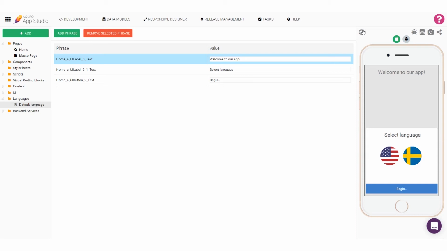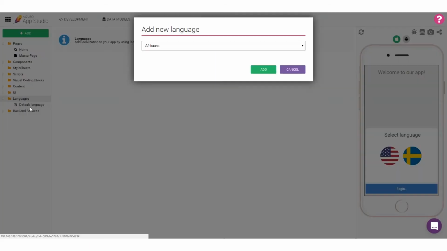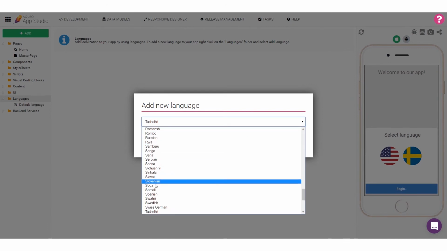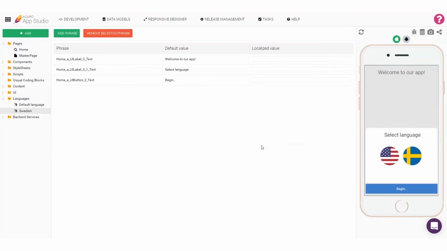This is how phrases work, and when the app is loaded, it identifies my language and tries to load that language. However, since we don't have any specified language, it did fall back to the default language and loaded these phrases as their defaults. Let's go ahead and continue by adding another language. I'll do this by right-clicking on the Languages folder and selecting Add Language. Since we're based over here in Stockholm, I'm going to choose Swedish from the list of available languages.